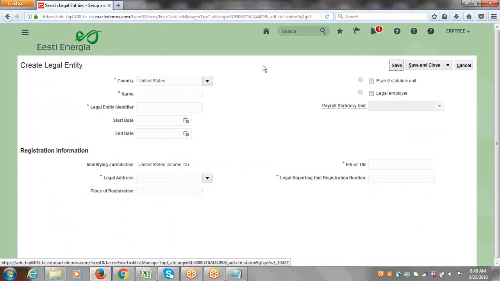So for this entire instance, the country United States is set as the default country. For which country you are creating the legal entity, we have to select that country, and you can provide the legal entity name to identify it in the system environment. The legal entity name is, say, Google USA legal entity.